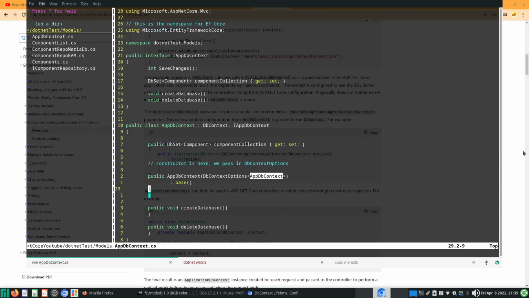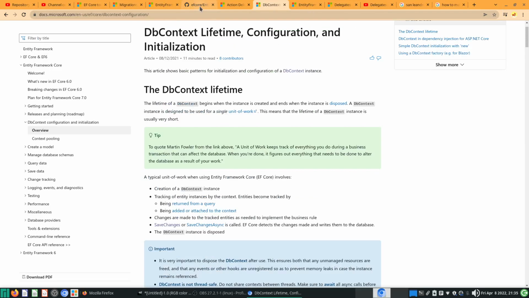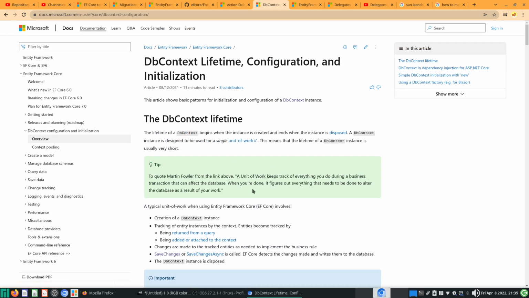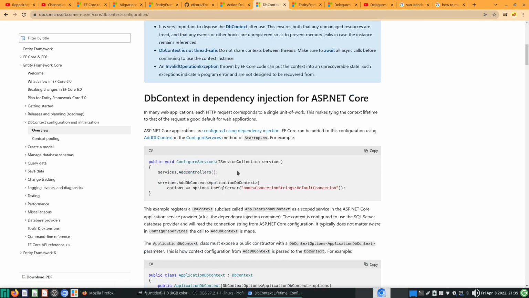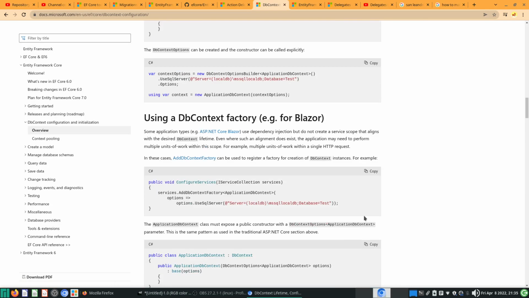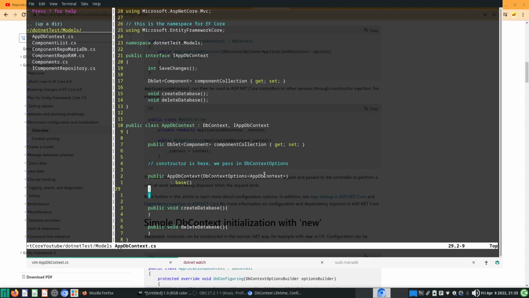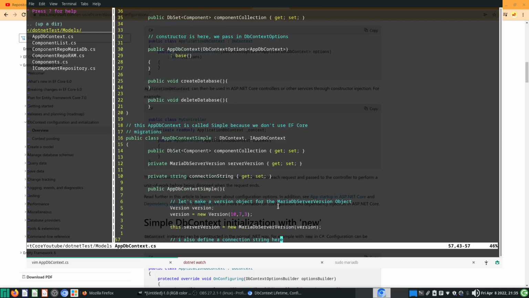So DbContextOptions has to have a type down there. This is a bit more complicated, but it's the way it works. I'm not going to go into source code; you can go into that yourself. But this is just another way of configuring your AddDbContext as well.